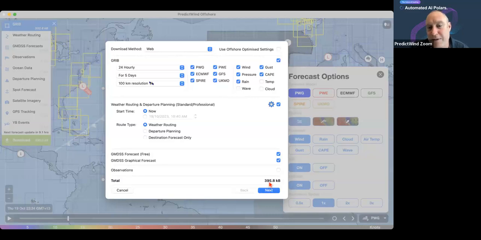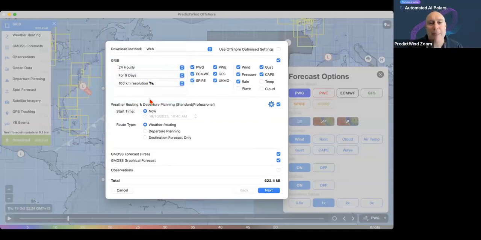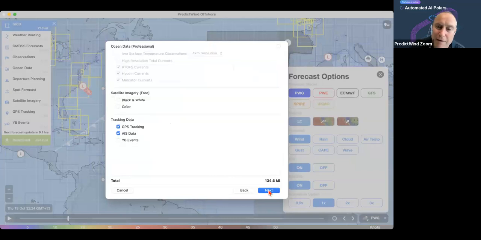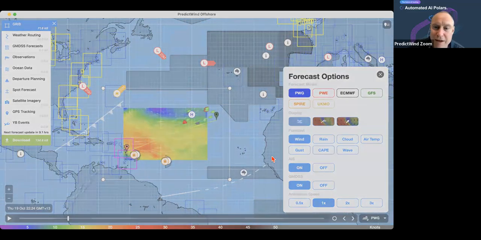I can have these offshore optimized settings, but you'll see we've got 395 kilobytes because we've got such a big area. What I can do is I could go, well, I want to see a big picture for a long time. But I know that one of these models in particular, either the ECMWF or Spire, is really good long-term. Let's go with the ECMWF. And I turn all the other models off, and I don't necessarily need all of those other parameters. And so I've turned those parameters off, and you'll see there, it's 136 kilobytes. I can click on next again, and I've got all that stuff there. Download all.